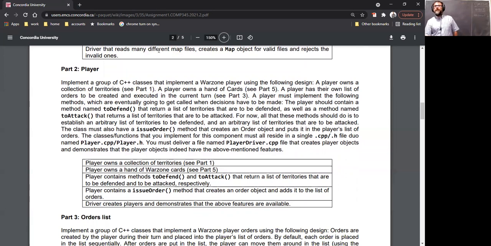For example, a player owns a collection of territories. So you need to have a territory class inside of part number one, because each of the nodes are territories. Then the player itself will contain a list of territories that it owns. It should be a list of pointers to territories that are on the map.